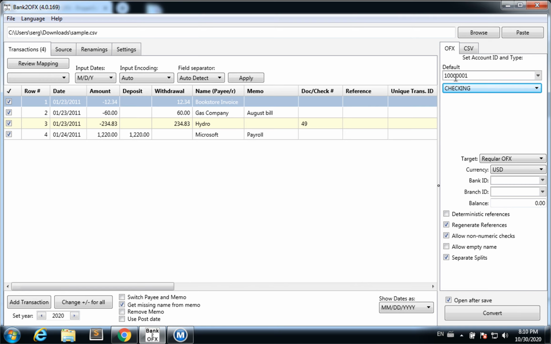The account ID must be digits only. You can enter actual account number or credit card number or shortened number. It is important to use the same number when you convert multiple files for the same account, and use a different number when you start converting for another account.